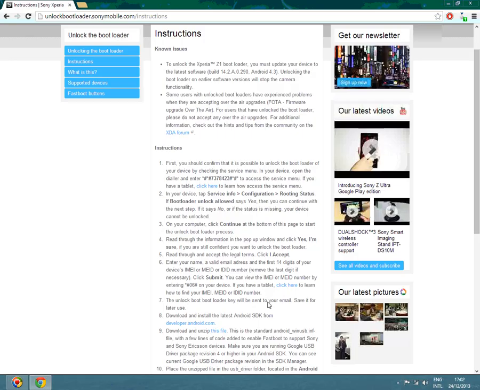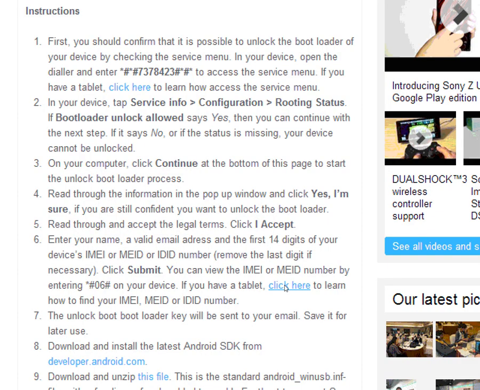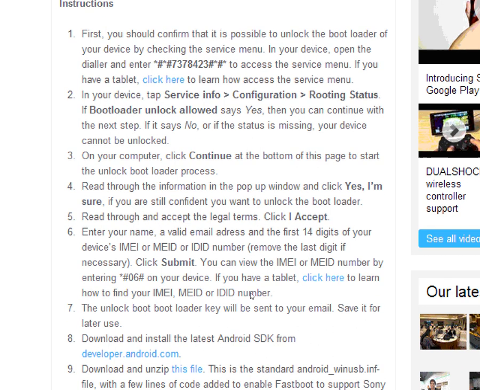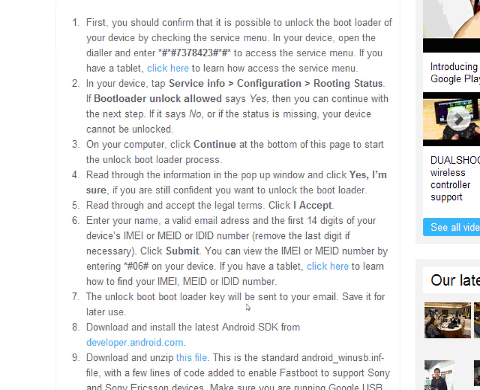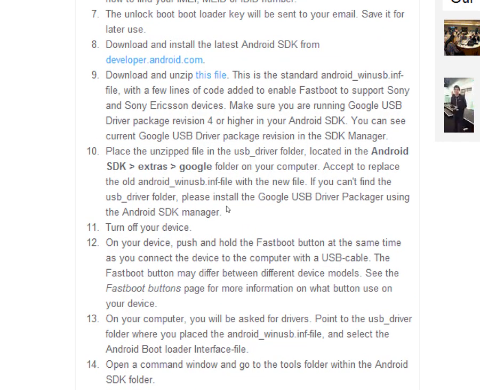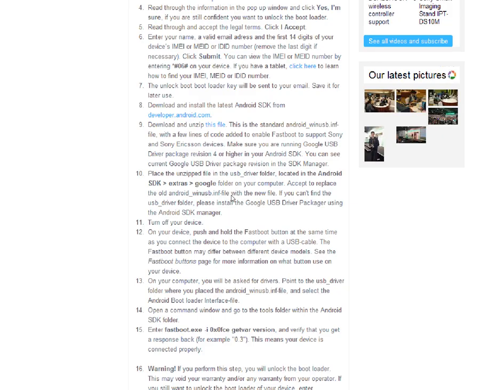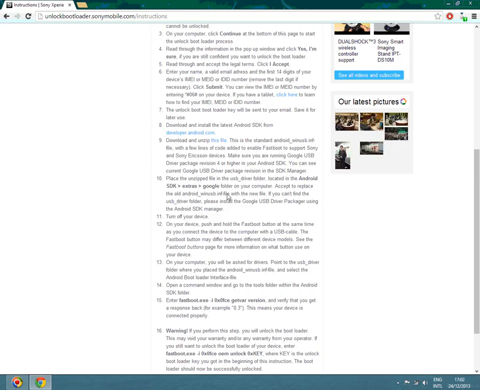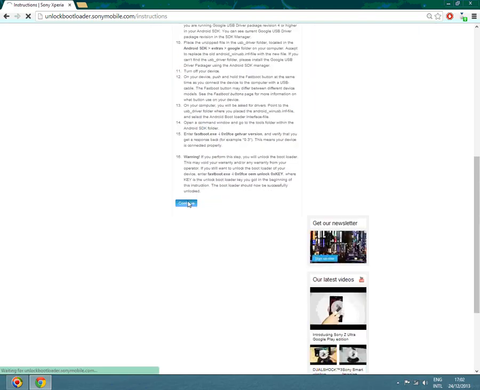So your IMEI number. And how you get your IMEI number would be *#06#. So that's how you get it, and make sure you write it down. And then all you need is the tools. So you get the tools from here. From there. And that's it, and you just go ahead.